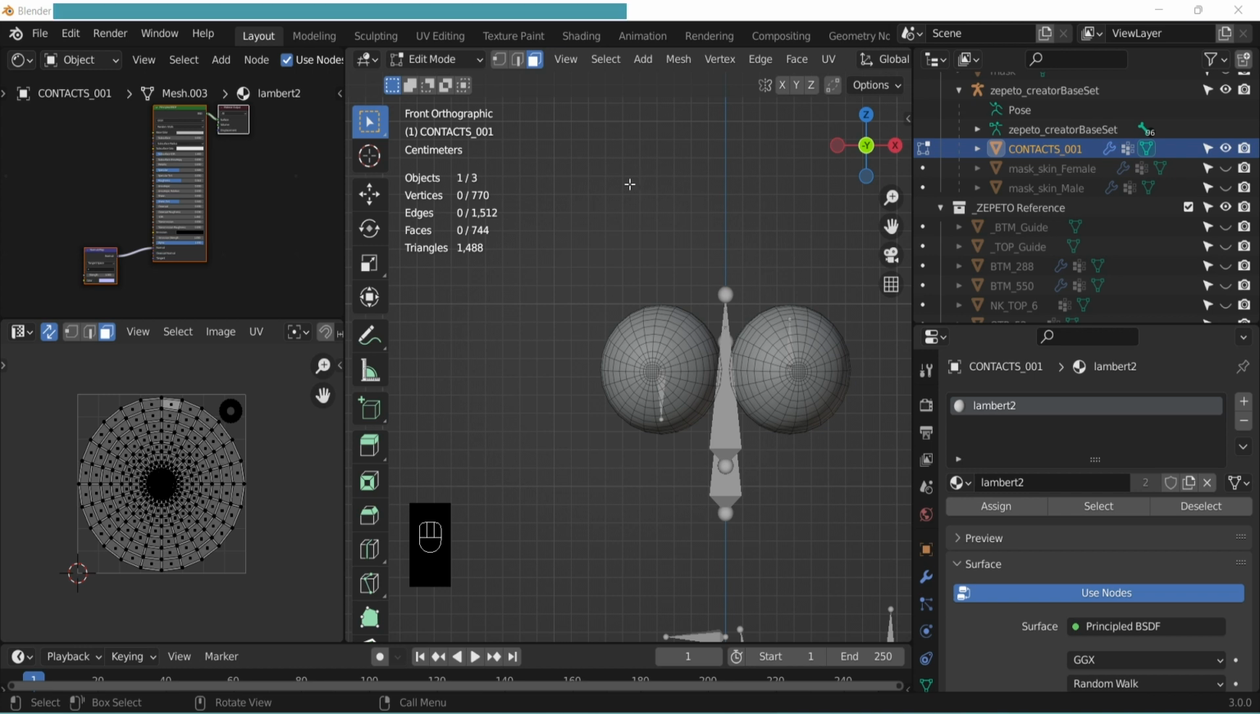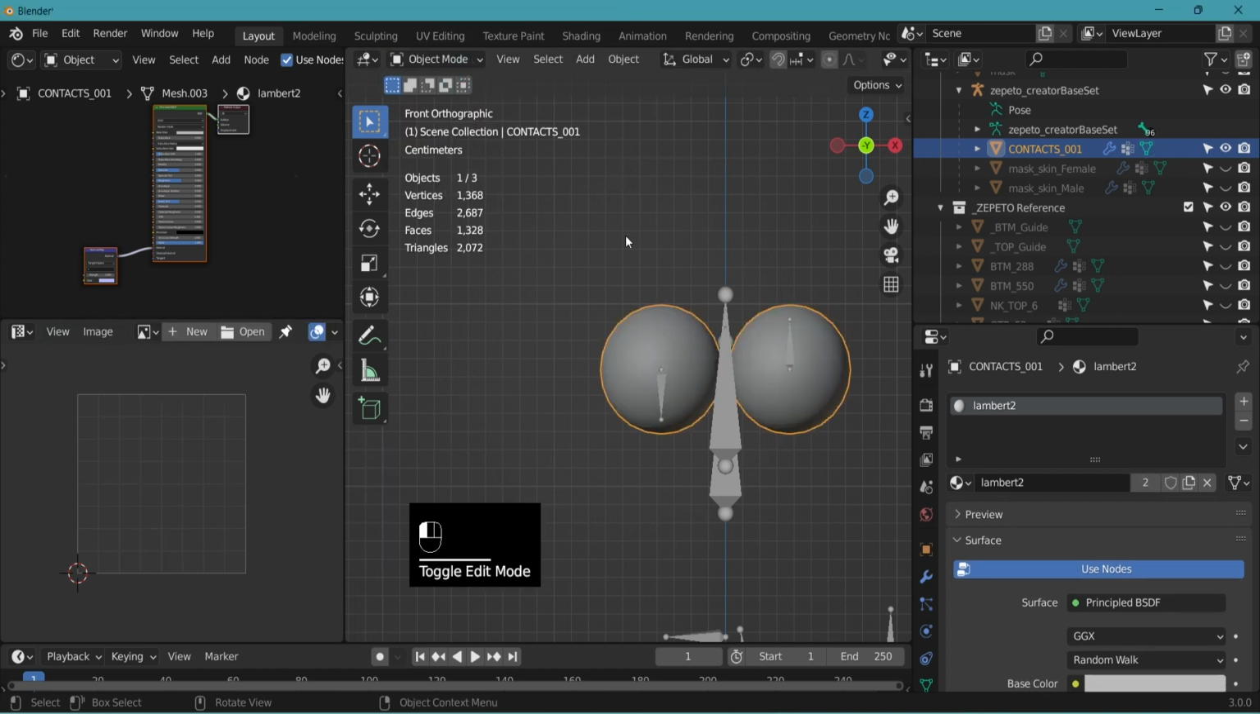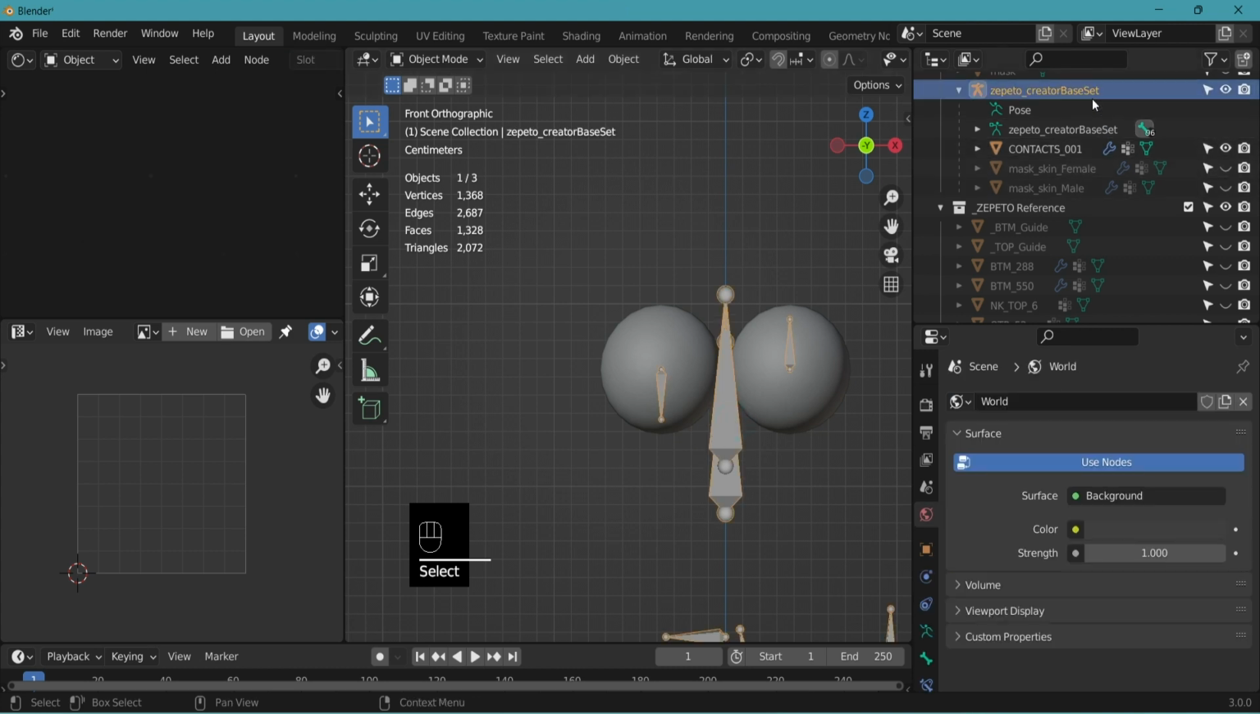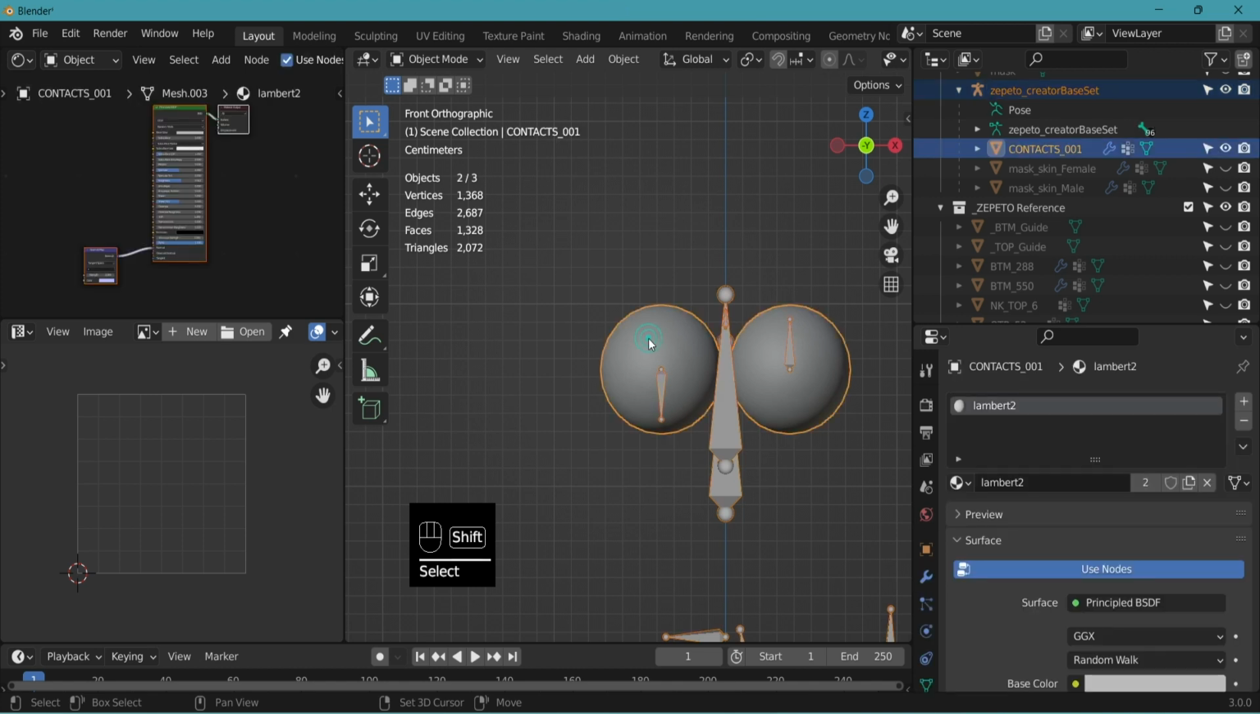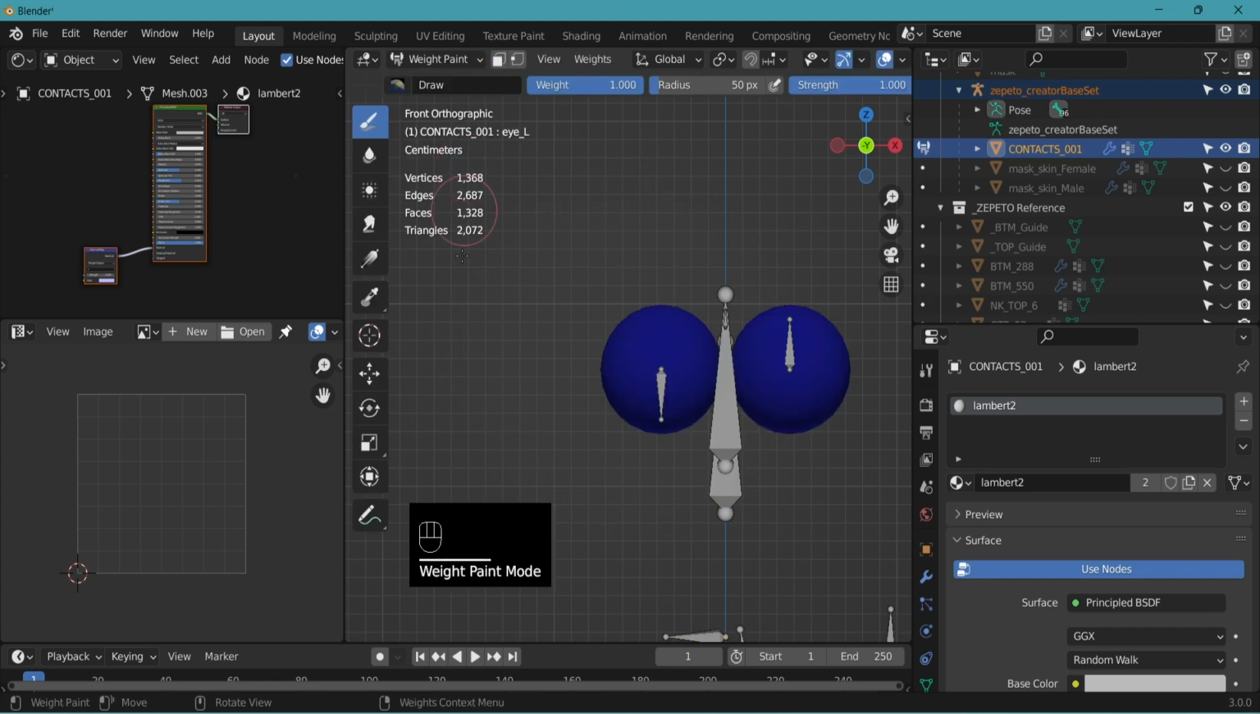Let's take a look. Let's go to Object Mode, select the bone, the Creator base set, and then holding Shift, select the eyeballs, and now go to Weight Paint, and you'll see that our eyeballs have turned blue. In weight paint mode, different weight values are displayed in different colors. Blue means 0, so no weight has been applied here.